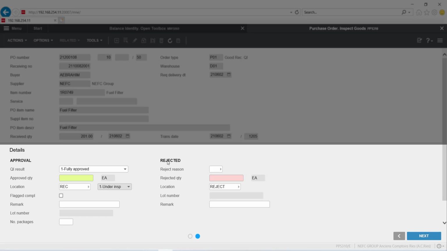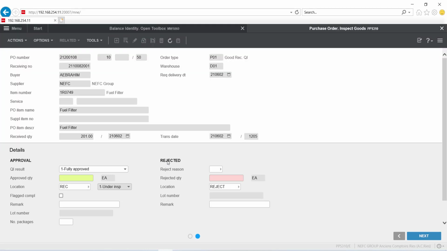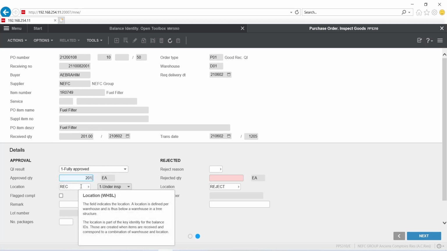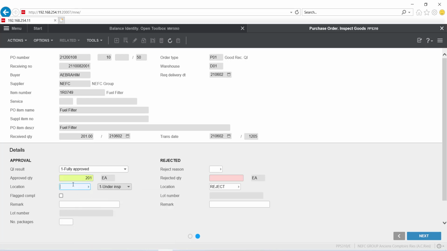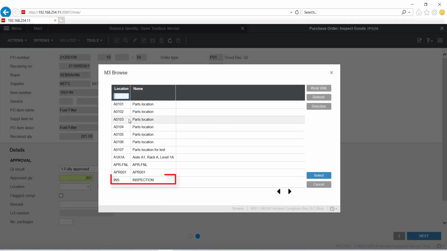For this specific example, let's receive all the items. As you can see here, we have received all the items, all the 201 items. Let's type 201 and let's receive this to another location, to inspection location. So you can browse the location, inspection.